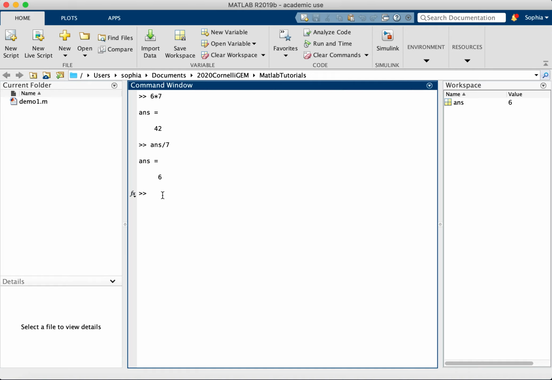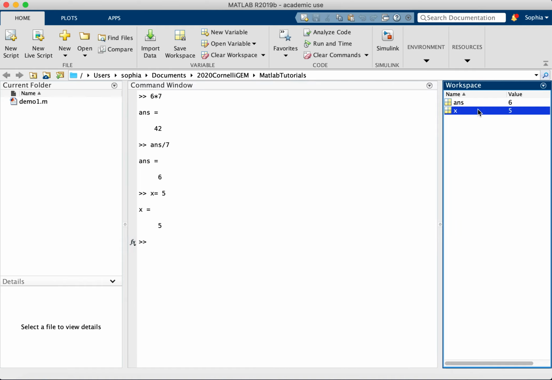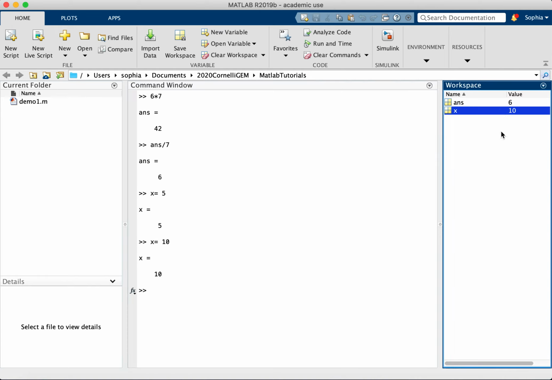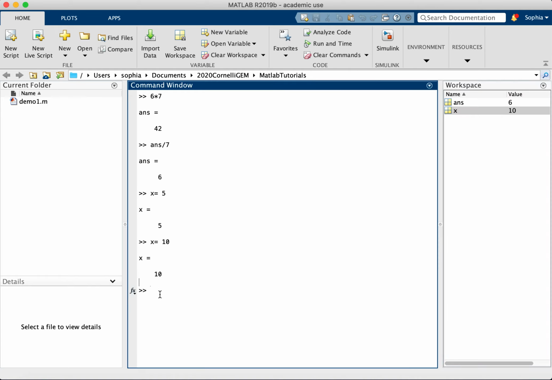What if we want to make our own variable? Let's say we want a variable x is equal to 5. And the workspace will store this for us. It's right over here. It has stored 5 in x. You can change it if you'd like. You can put x equals 10 instead, and it will change this value over here in the workspace. You can also work with x by, I don't know, x times 8, and that'll give us 80.